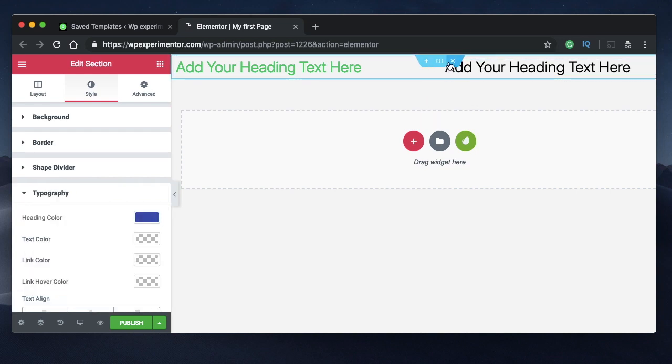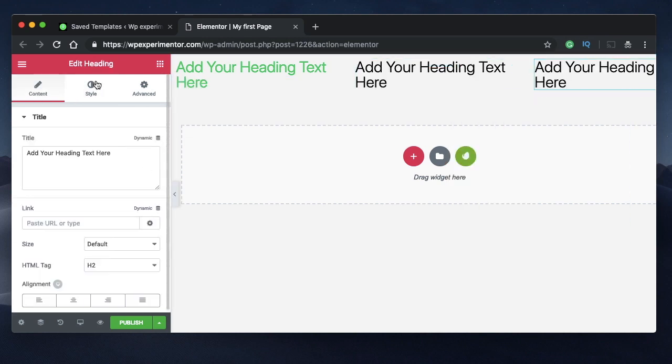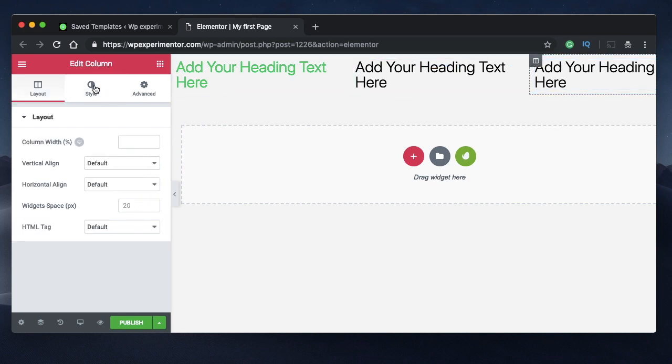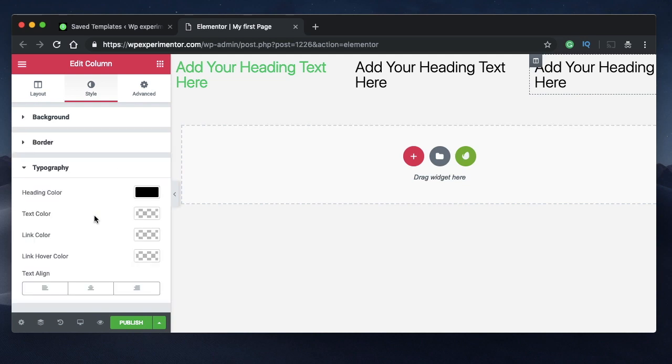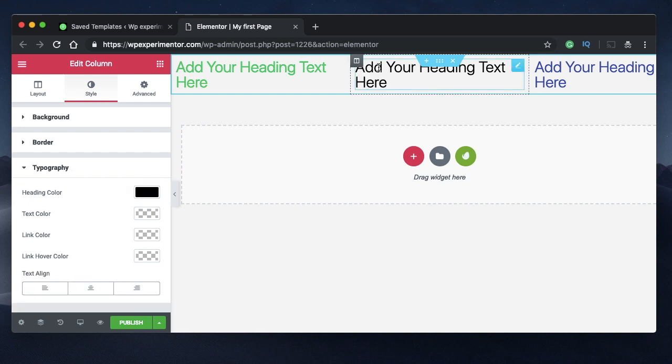So let me add a new column. Let me clear out the typography settings for this column. And you can see it has blue color because that's the default color we've set for the whole section. Unless and until you change the typography settings at column level, they'll have the color that is specified at section level. And you can even override these settings with individual color.